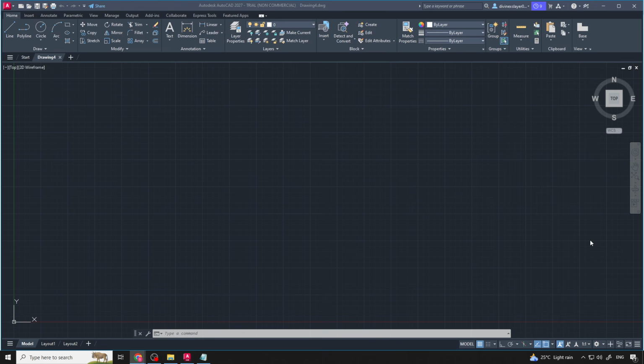In today's video, I will walk you through how to draw an isometric circle in AutoCAD. To begin, you need to change the drawing mode to isometric. Go to the command line, type ISO draft, and press Enter.